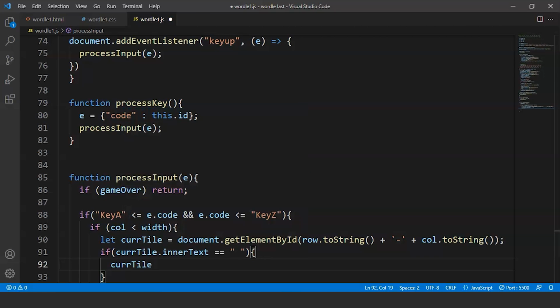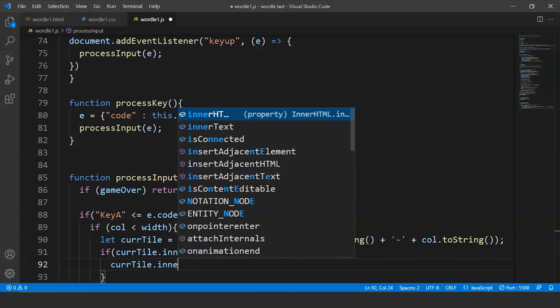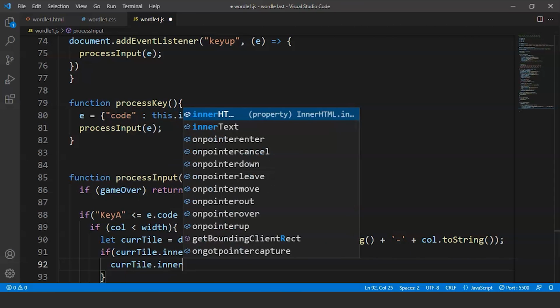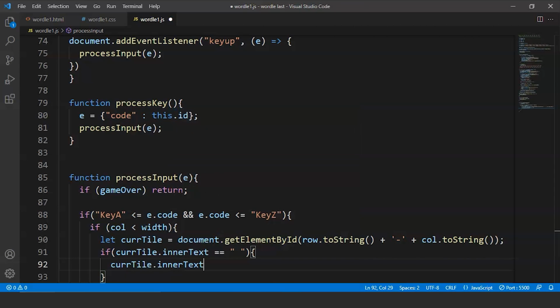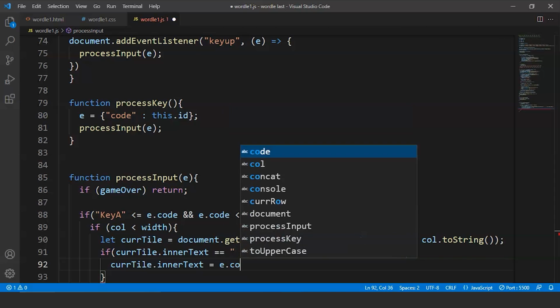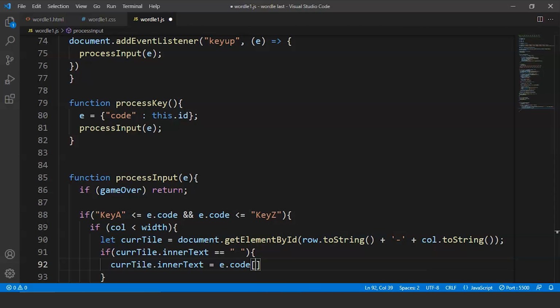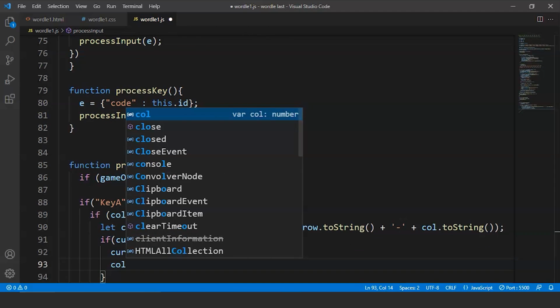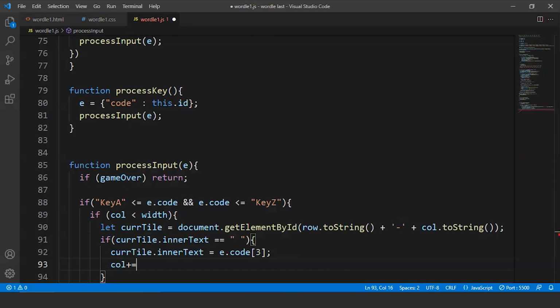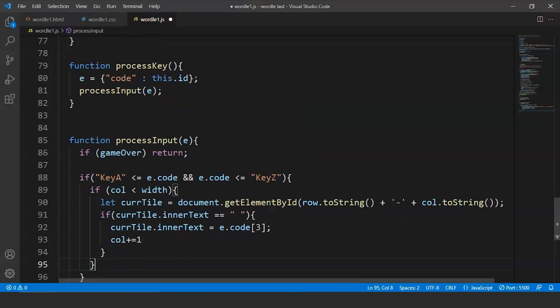current tile dot inner code, or we can say inner text over here. So we have to write here current tile dot inner text equals to e dot code. So we have to write here 3. Then we have to change the value to column plus equals 1. Fine.